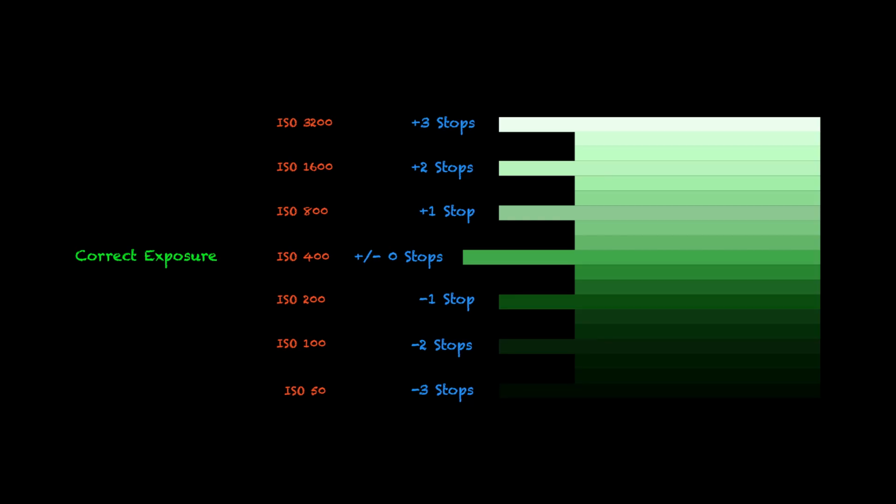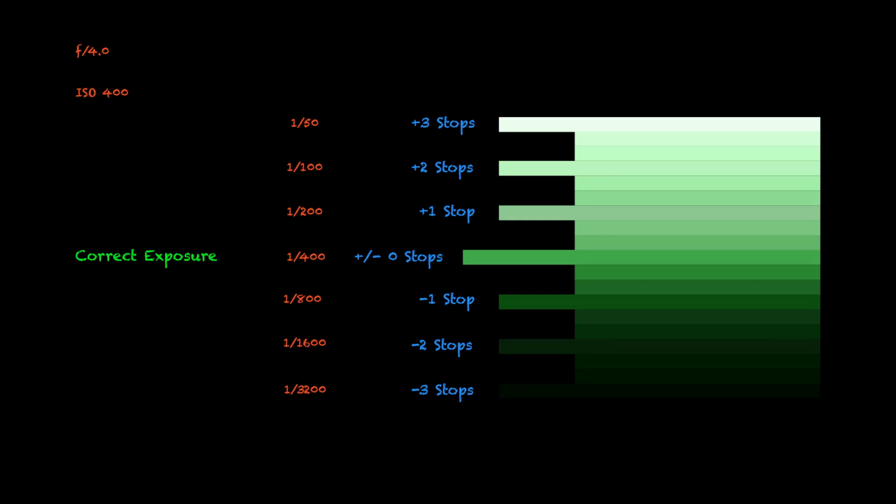Now look at the same diagram for ISO. To double the light, we can add a stop to the ISO by doubling it from ISO 400 to ISO 800. Or if we wanted to halve the light, we can remove a stop by halving it from ISO 400 to ISO 200. So it's a lot easier with ISO. It's literally double, double, double. Whereas with shutter speed, it's like 1/half, 1/half. So it's a bit more confusing.